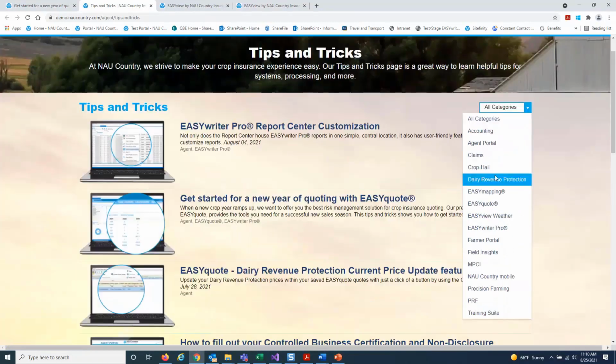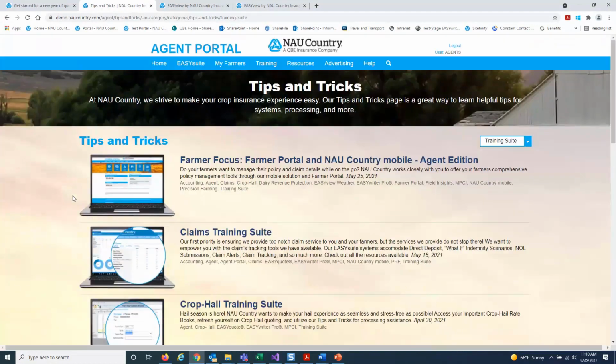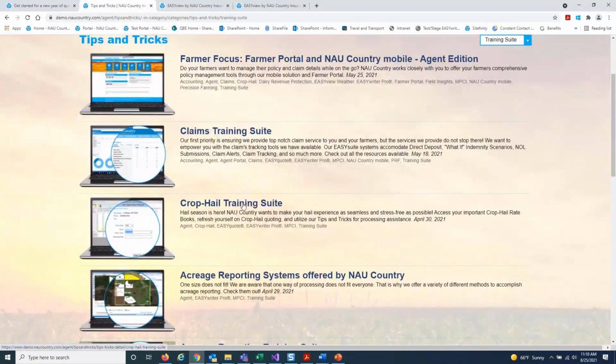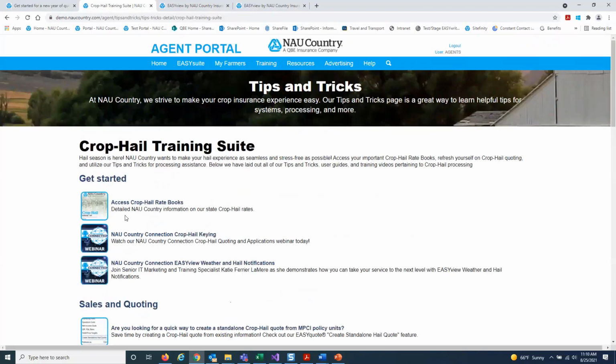One other thing I'd like to point out here at the bottom of this list is training suites. So this is a great option that, again, is going to allow you to look for resources for a particular topic. Let me just show you what I mean. I'm going to click training suites, and each one of these training suites or topics that you see listed here, when you select them, and I'll just go into the crop hail training suite, let's say, this is not just going to bring me into one tips and tricks, it's going to bring me into a landing page where we have all the main resources that we have around this one particular topic, so around crop hail.